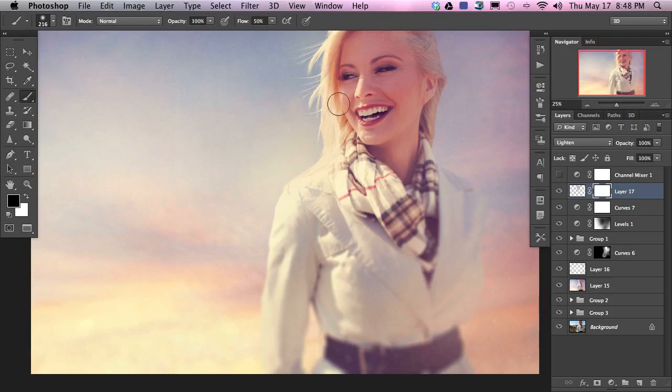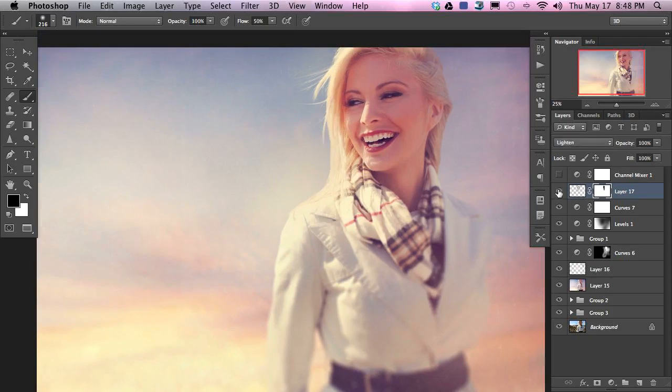Layer mask that in. I'm trying to think and Photoshop at the same time. Don't suggest that.